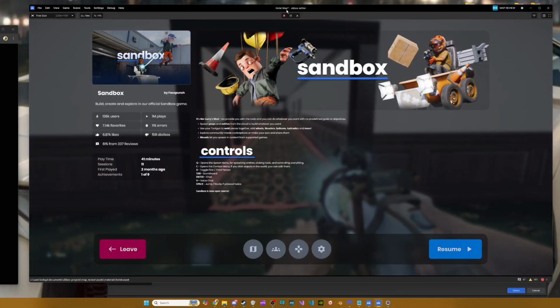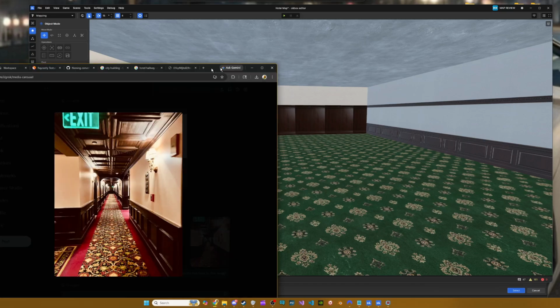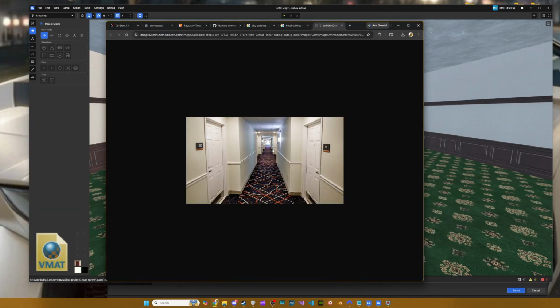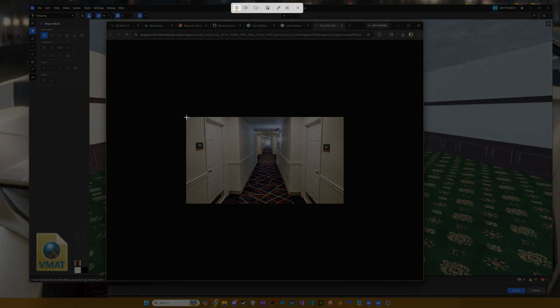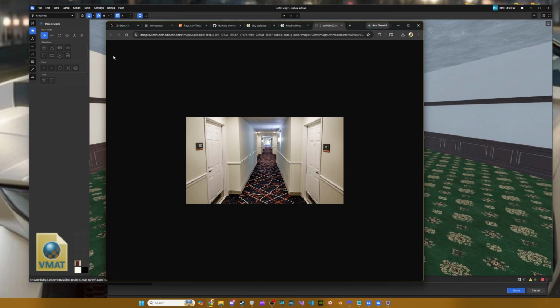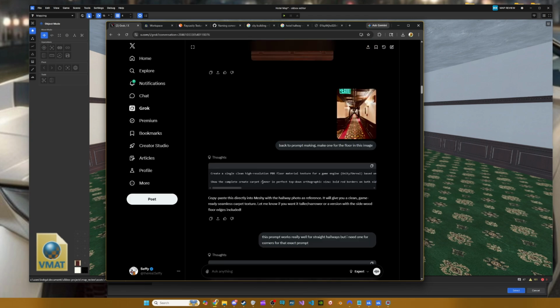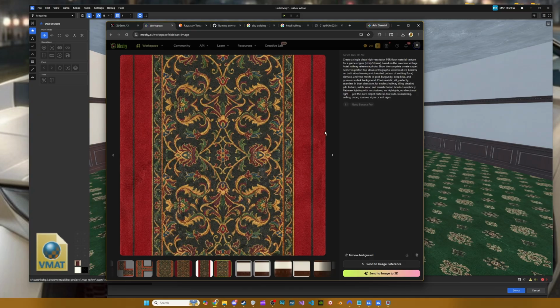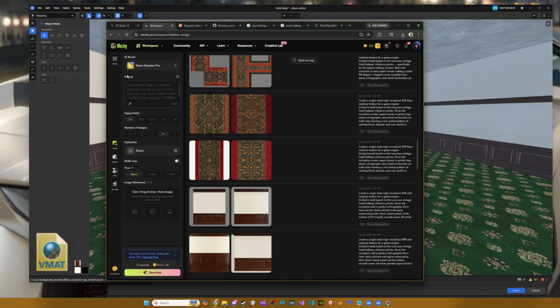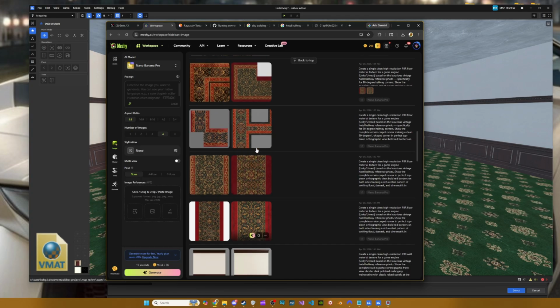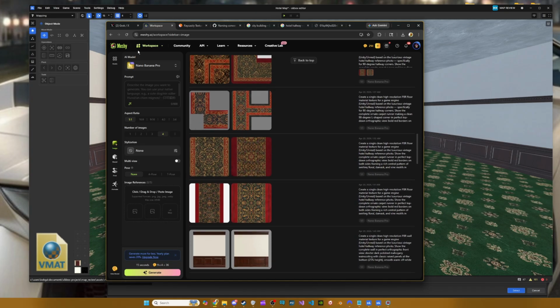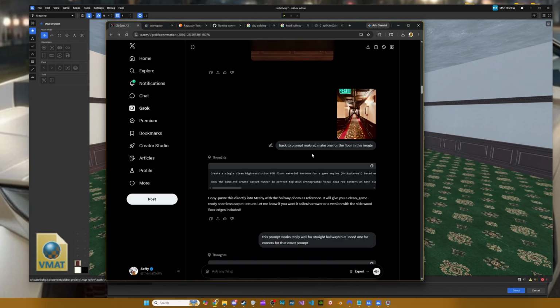So let's start by grabbing a reference image. The image that we're going to use is going to be this hallway. I'm not sure if this is actually going to work, but we're going to try it. So we're just going to grab this, and then we're going to go over here. I've been prompting with Grok a little bit to get these prompts that I basically use to throw into Meshy, and Meshy uses Nano Banana to create these images for me. So that's what we're going to do now.